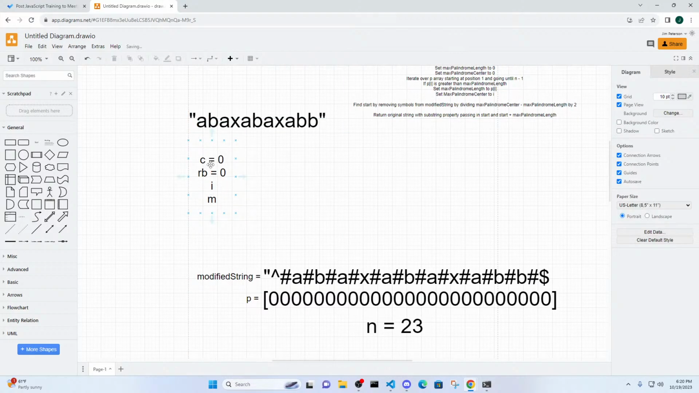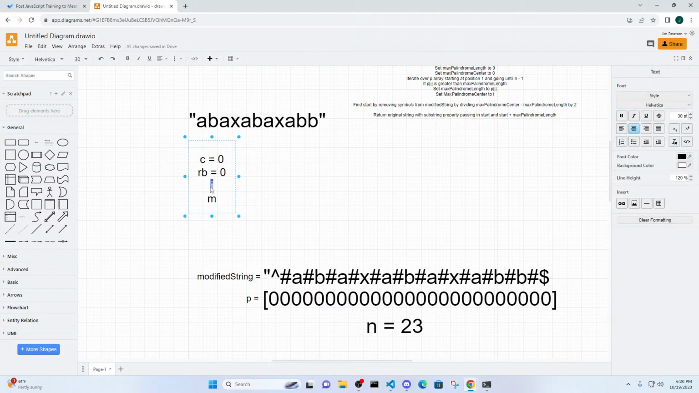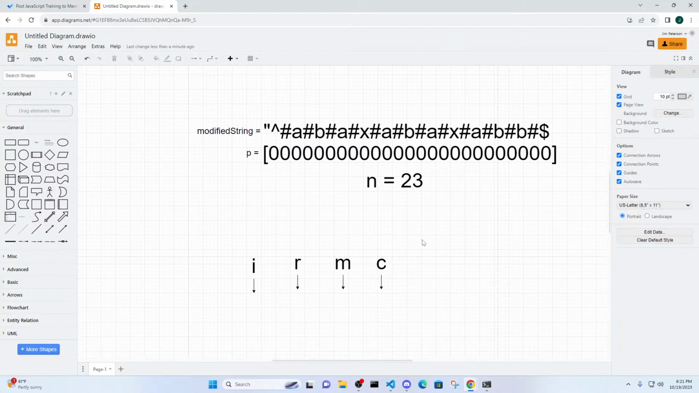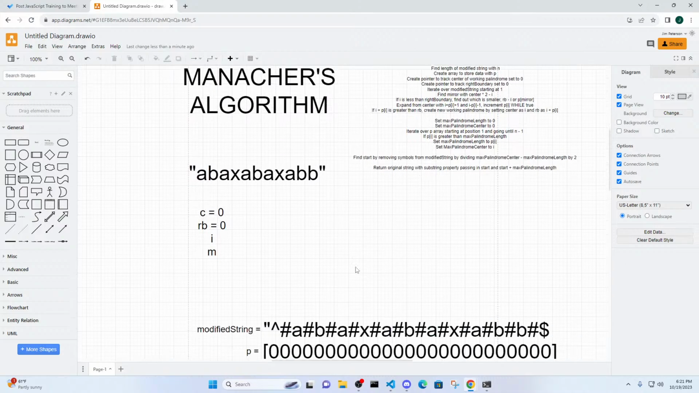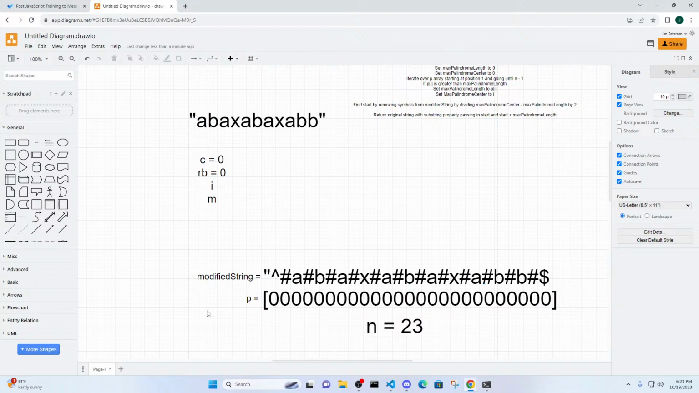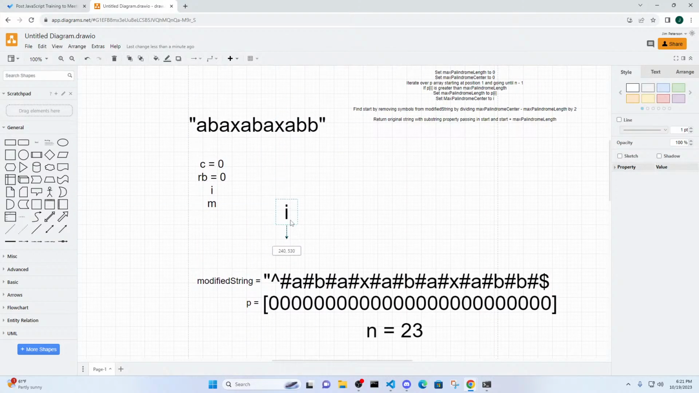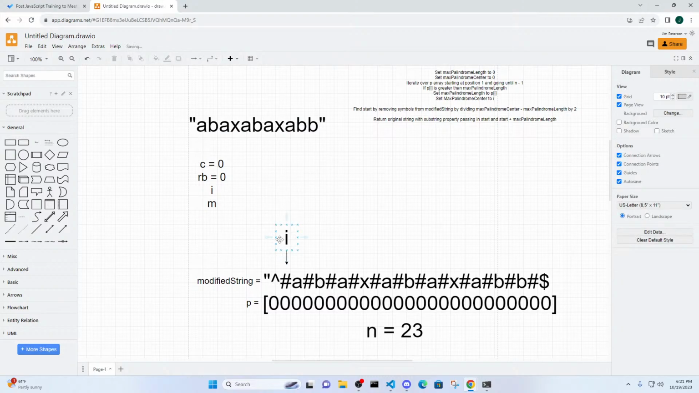So like I said, we're keeping track of our center, the center of our current working palindrome. We're keeping track of the right boundary of our current working palindrome. We're keeping track of the current palindrome, the center of the current palindrome that we're analyzing. And we're keeping track of the mirror of the I position. So let's say we initialize this for loop. We're going to start iterating over our palindrome starting at position 1.